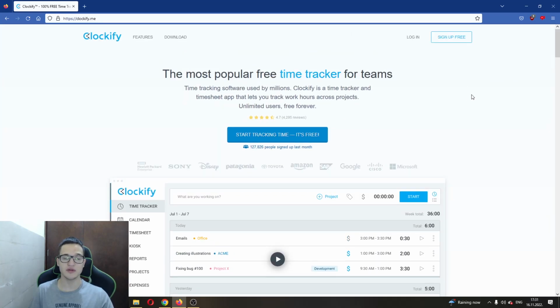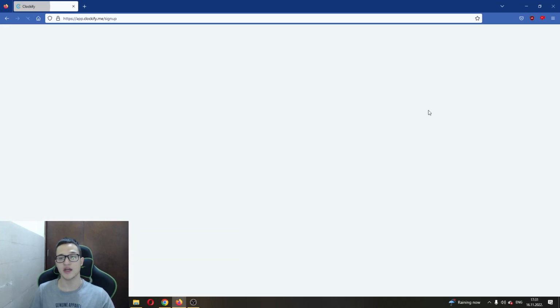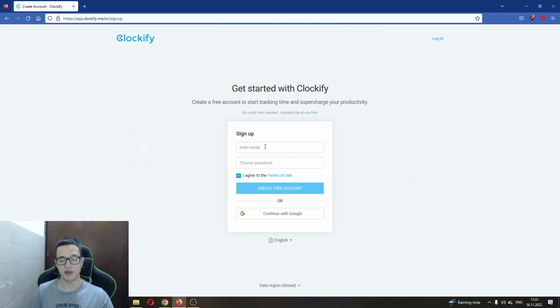But the first thing we want to do guys, to make Clockify work right ahead, is go ahead and create an account. So go ahead and click in the upper right corner on this button called sign up for free. Go ahead and click on that and you will be prompted by this page where you will be able to sign in or sign up for your account. So go ahead and enter your email that you want to use and your password, and then just go ahead and click on create a free account, and then you will be able to start using Clockify.